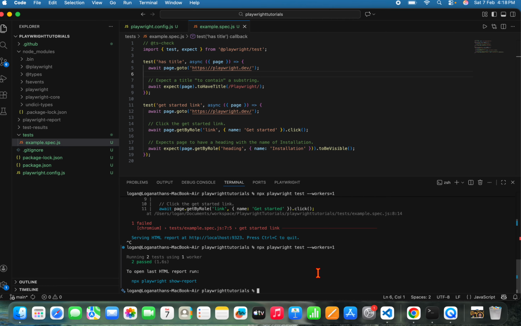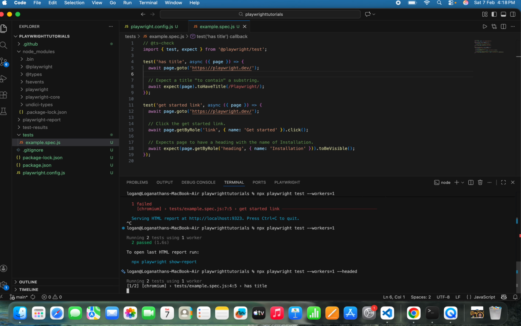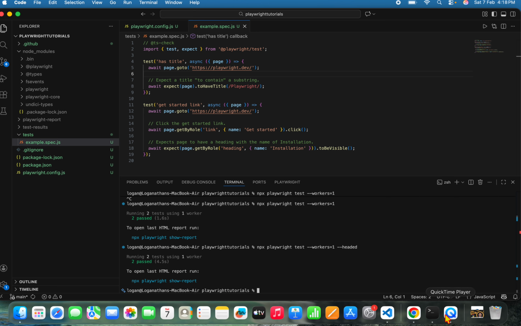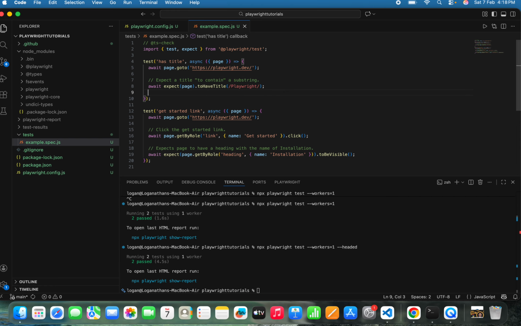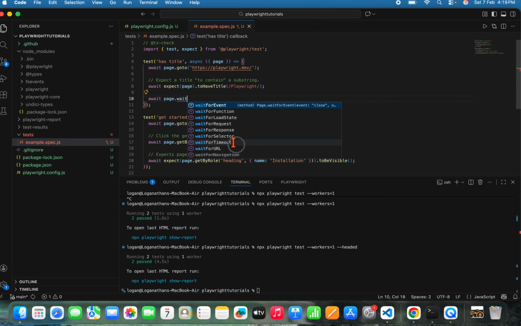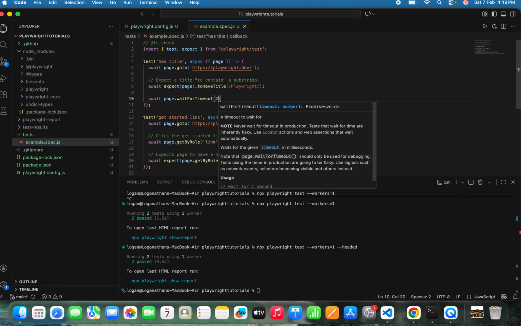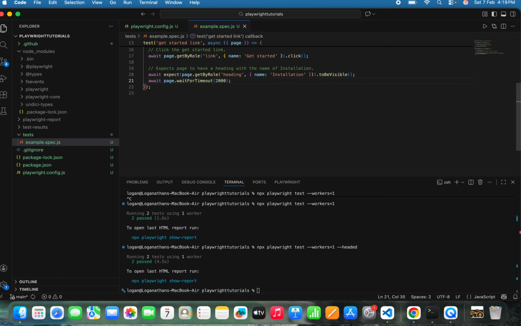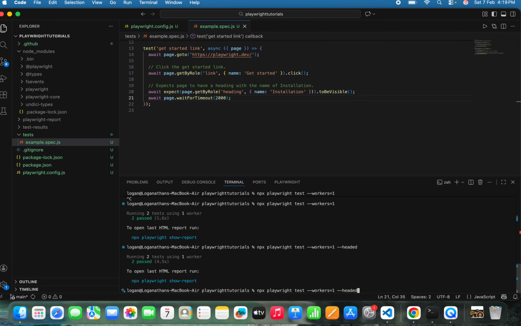Now we are not seeing the execution visually because everything happens in the background in headless mode, and I want to tell Playwright to execute it in headed mode. This is very simple, --headed. So now you see that it is opening the browser, and it is too fast for us to follow, so I am adding a small wait. I am adding a 2-second wait. After adding the 2-second wait, I'll run it again.